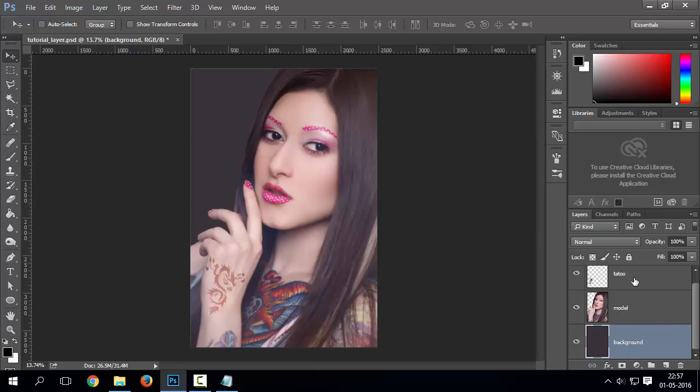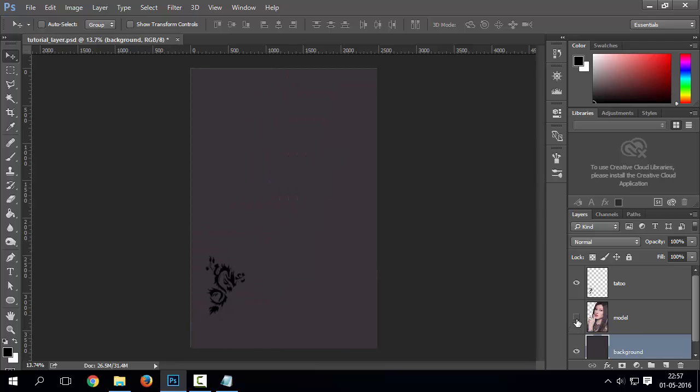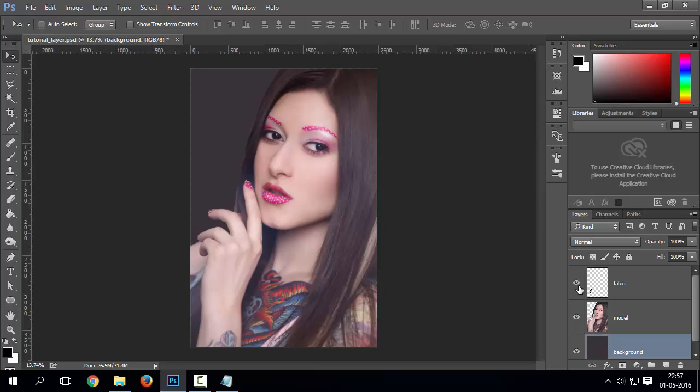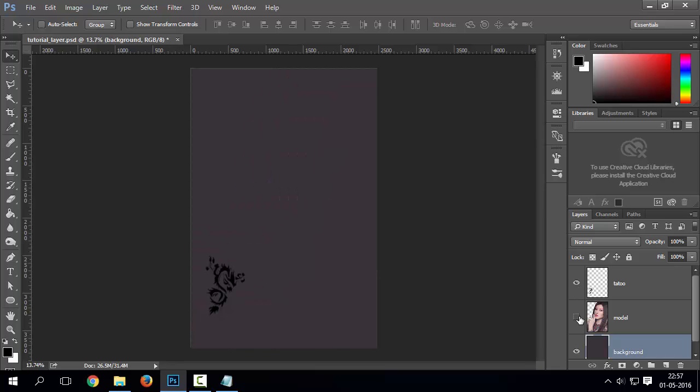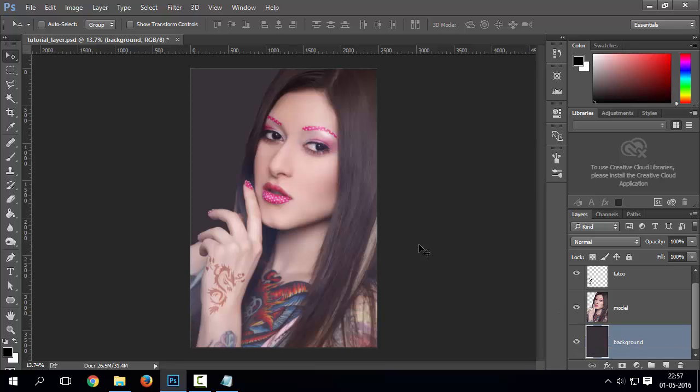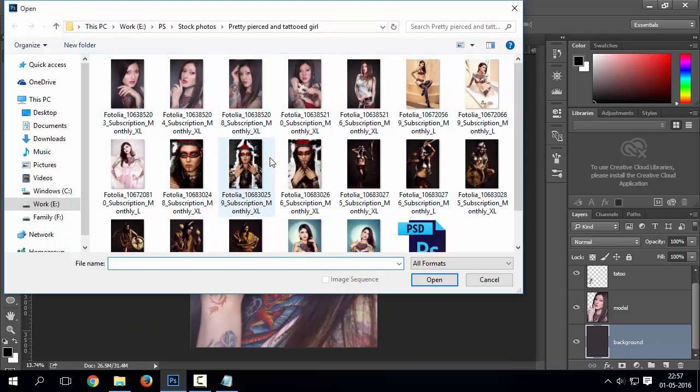Here, fully filled layer is background layer, so it's arranged at the lowest position, and model is above background layer, and tattoo must be above model layer. You can hide or unhide layer with eye button in layer panel. Here background layer is not locked. It's simple layer named as background.